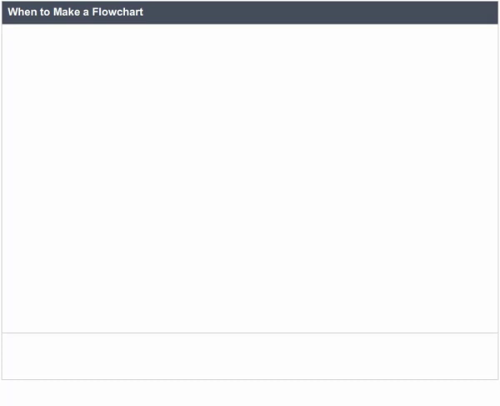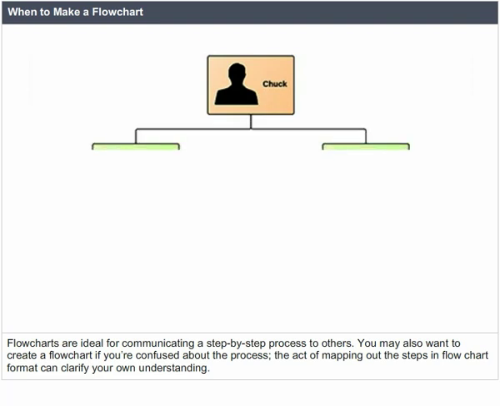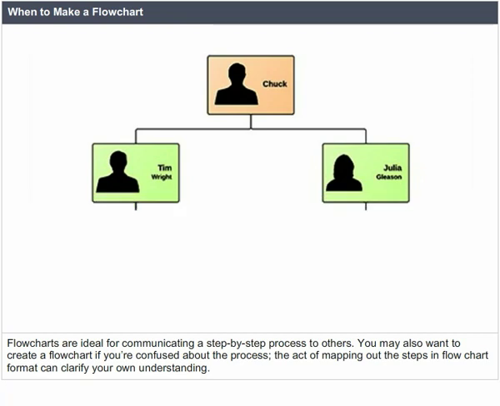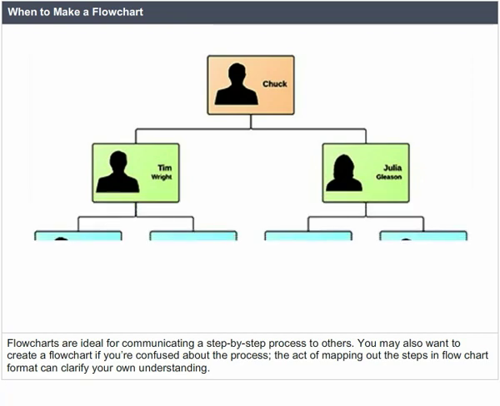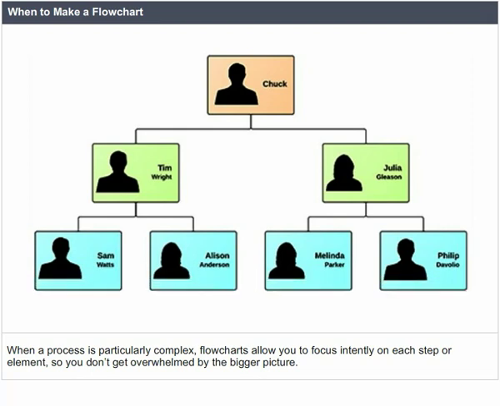When to make a flowchart? Flowcharts are ideal for communicating a step-by-step process to others. You may also want to create a flowchart if you are confused about the process. The act of mapping out the steps in flowchart format can clarify your own understanding. When a process is particularly complex, flowcharts allow you to focus intently on each step or element, so you don't get overwhelmed by the bigger picture.